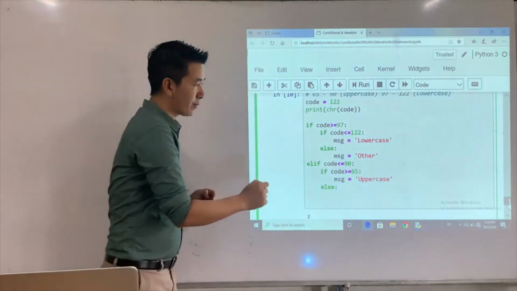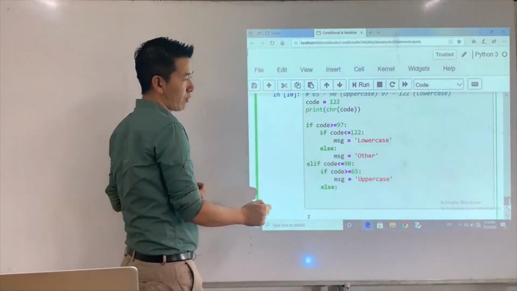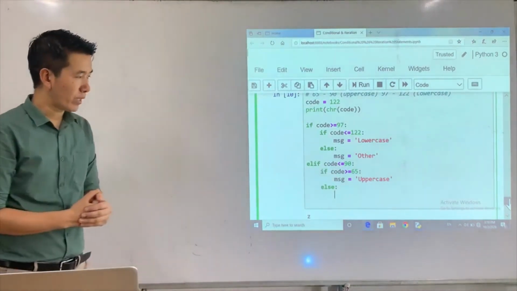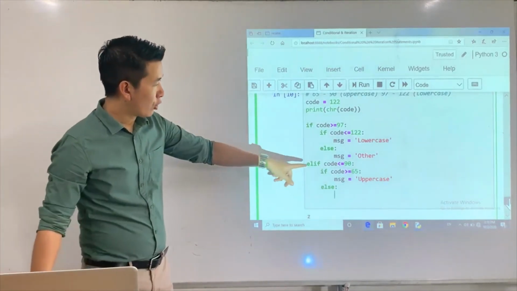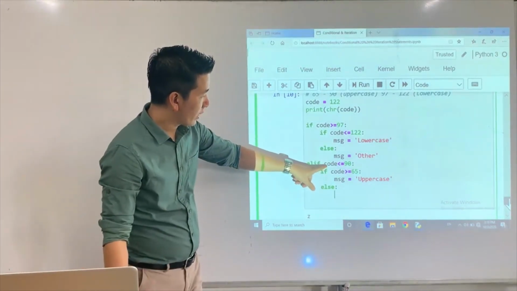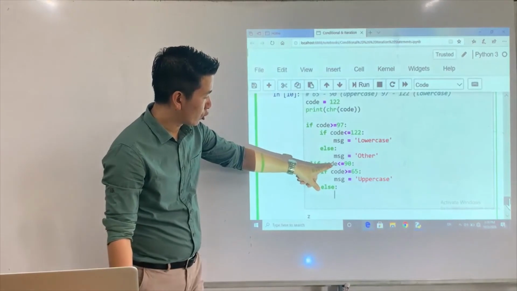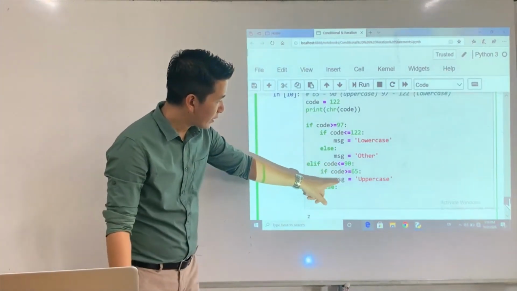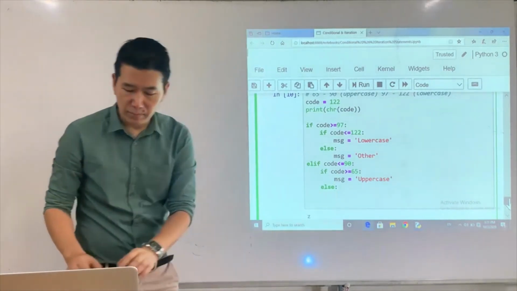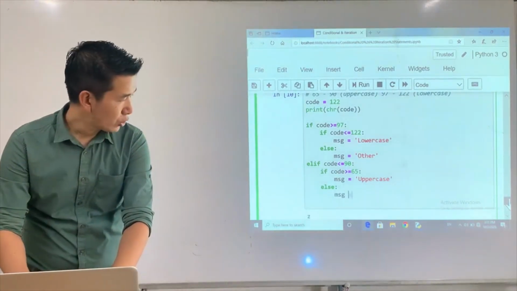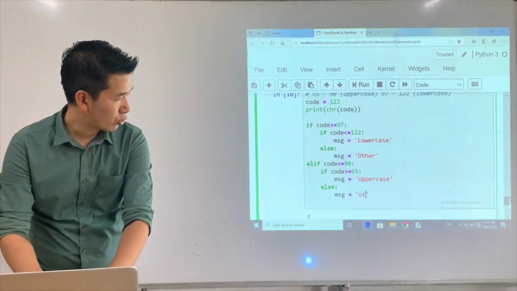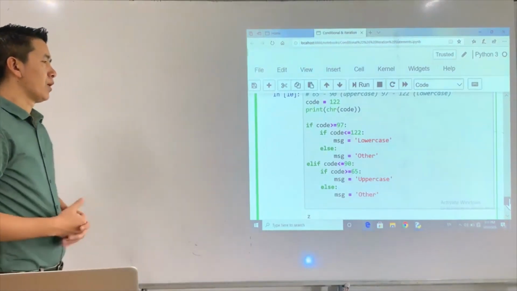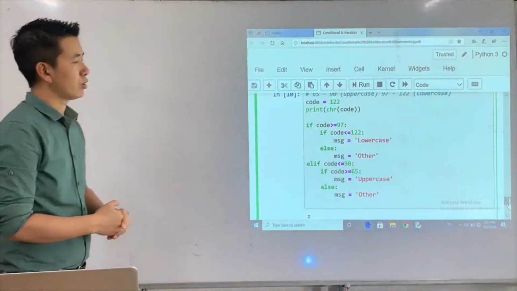However, if this is true, but if this is false, so what happens? If this condition is true, it's less than 97, right? Now, if it's not, then what happens here? The message is equal to, it has to be other. I hope you understood the program.